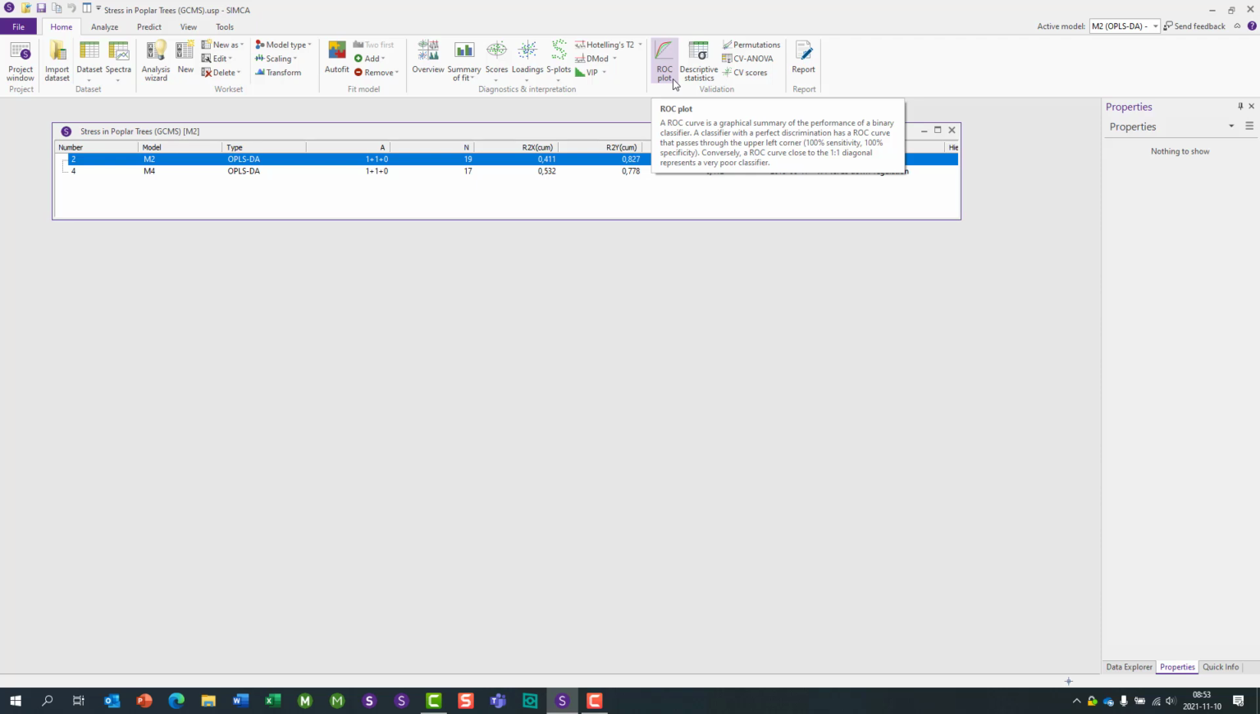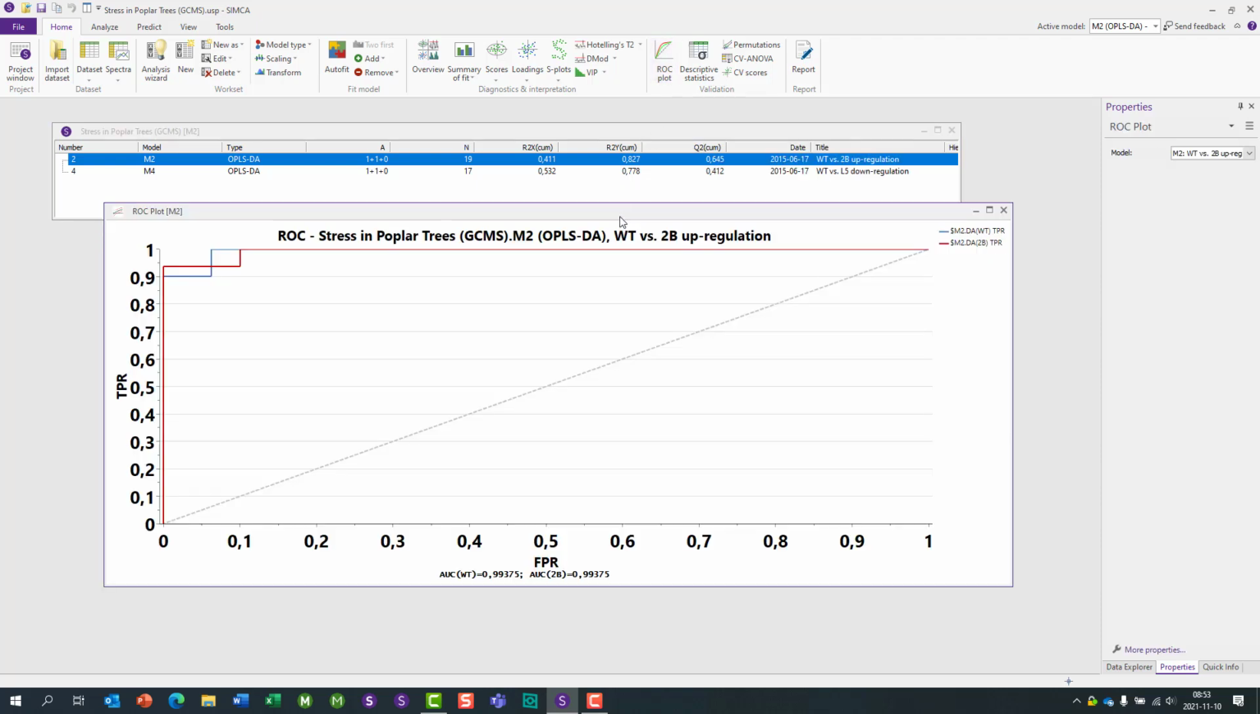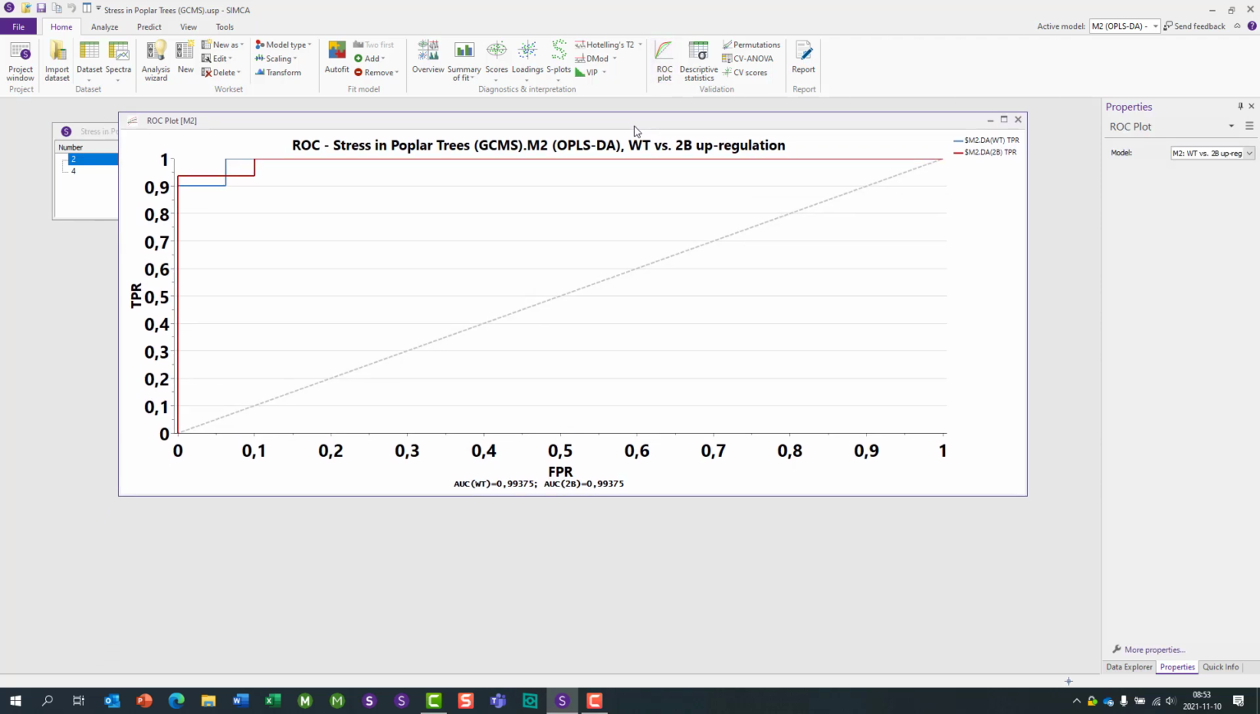The ROC plot is a graphical summary of the performance of a binary classifier, and it will display curves for the two binary classifiers. For each classifier, the ROC plot contains a graph, and in the ideal world, that graph will arc towards the upper left-hand corner where you combine 100% sensitivity and 100% specificity for the binary classifier in question.